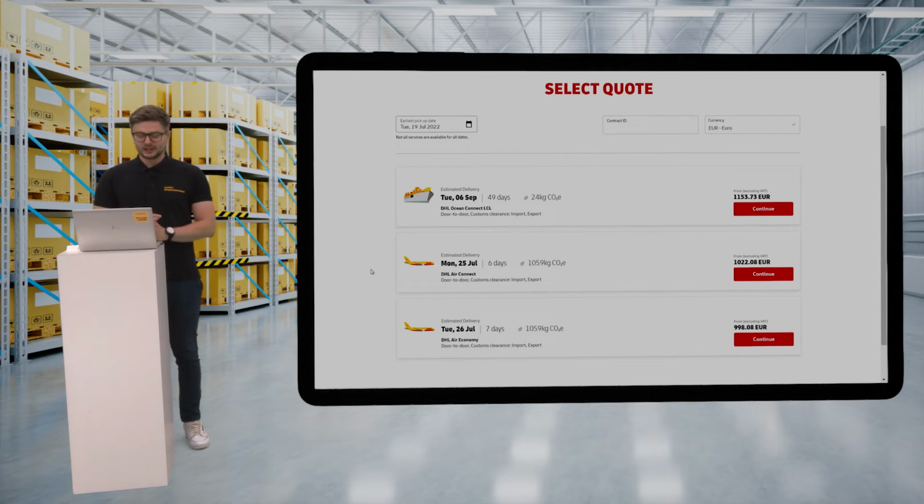On the very next screen, I get a couple of key information. For one, I can see the earliest pickup date, but I can also decide another date that I would like the freight to be picked up on. And most importantly, lower down on screen, you'll see that I've been quoted 3 different modes of transport that I can choose from. These have various differences. For one is an ocean freight quotation, and 2 of them are air freight quotations.